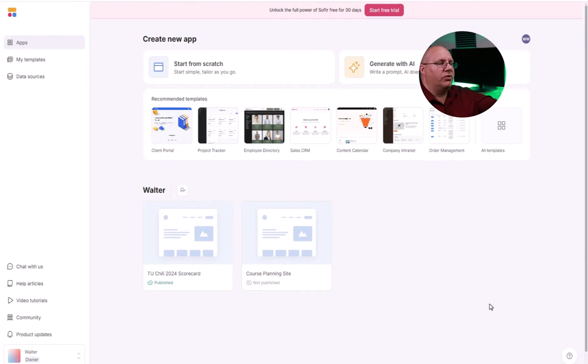Now I'm going to come over here with Softr Studio. This is softr.io. Once you sign in, it lets you go in and create your app. And you can see I've got a variety of different things I could pick from, like an employee directory, a sales CRM, a content calendar, etc. In fact, I've got even more. If I go to all templates, I can pick from those. I can also generate something with AI. I can create a prompt and get pretty close, and that's the idea.